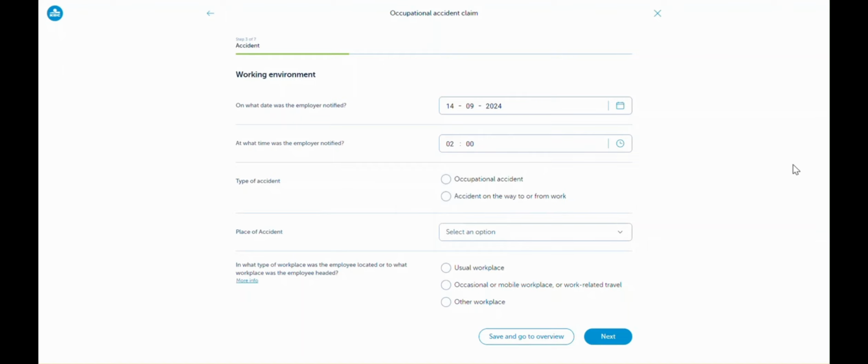Then specify the type of accident, occupational accident or accident on the way to or from work. This information needs to be entered to be able to see the type of accident in the overview screen and in the occupational accident claim screen.